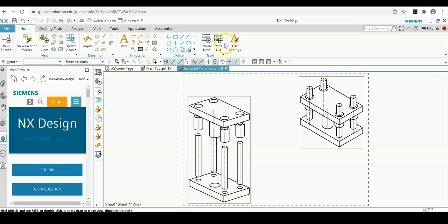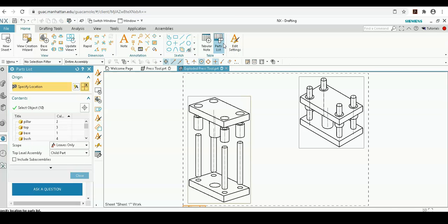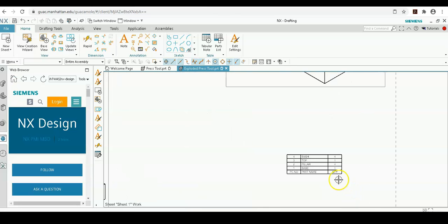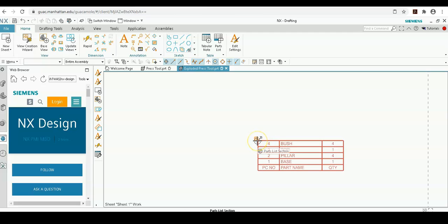Now part list. Click on part list from table group. All the components are listed here. Set this one as levels only and locate the table on the bottom right corner. Now you can change the size of your table if you want.